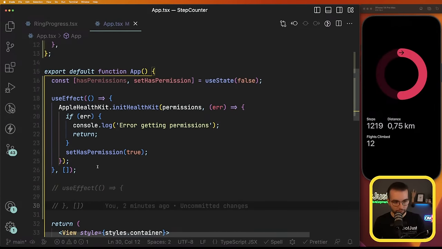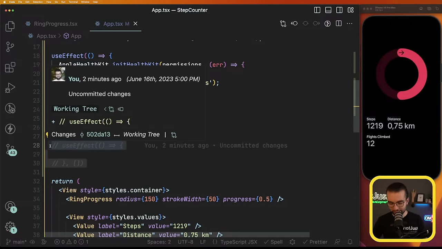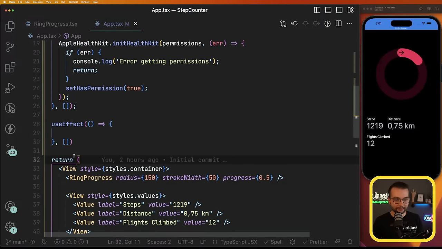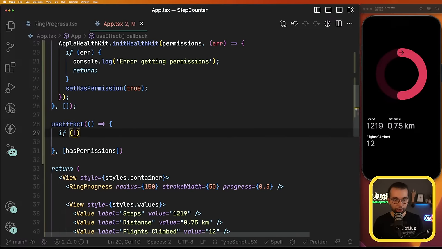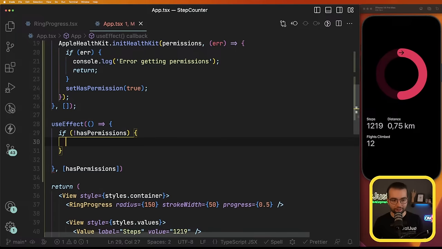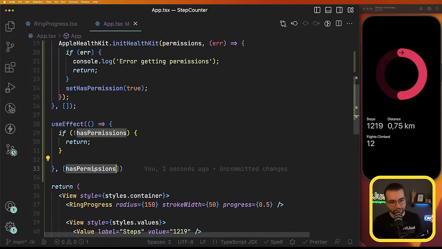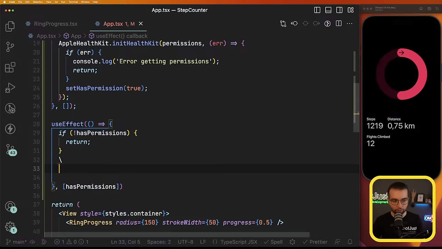Right, so now that we have permissions, we can go ahead and get some data. Let's define a new useEffect that will be triggered every time hasPermission changes. And we're going to check if it still doesn't have permission, don't do anything. Because it will be triggered the first time, and it will be triggered when hasPermission becomes true. And here, it's already safe to interact with HealthKit because we know that we have permissions.